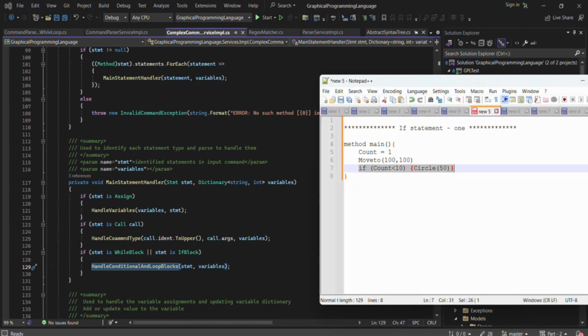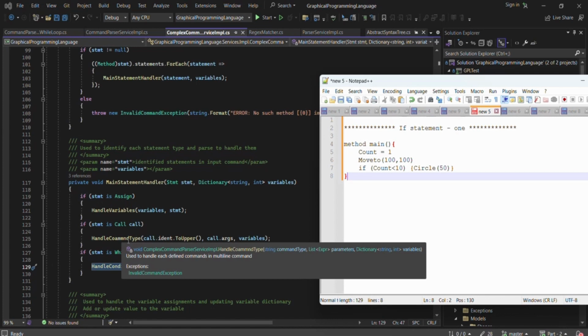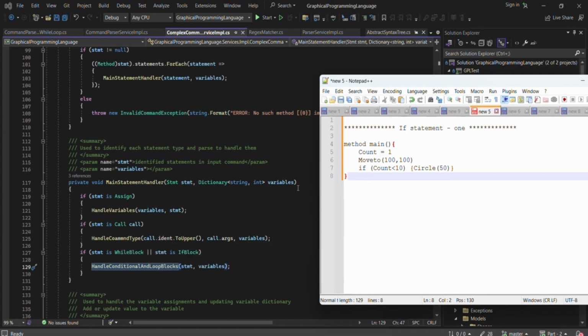So in our shown example, it's a circle with the 50 variable. So it's identified as a call, goes to this one and creates a circle object. So that's how it works.